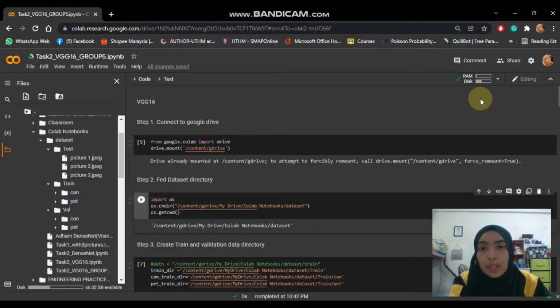This is the Google Colab interface. Firstly, make sure that our notebook is connected by seeing the icon appear here, which shows RAM and disk. For the first step, we connect to Google Drive in which the dataset is stored. Then Google Colab will read the data and perform the training session.